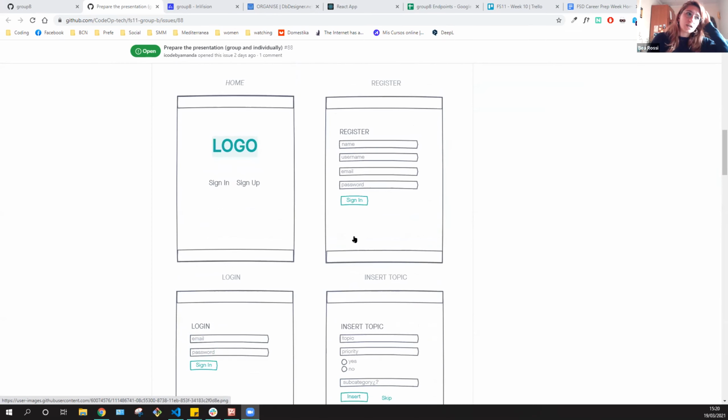So now we can start explaining each component, starting from Elizabeth, if I'm not wrong. Let me just share my screen.